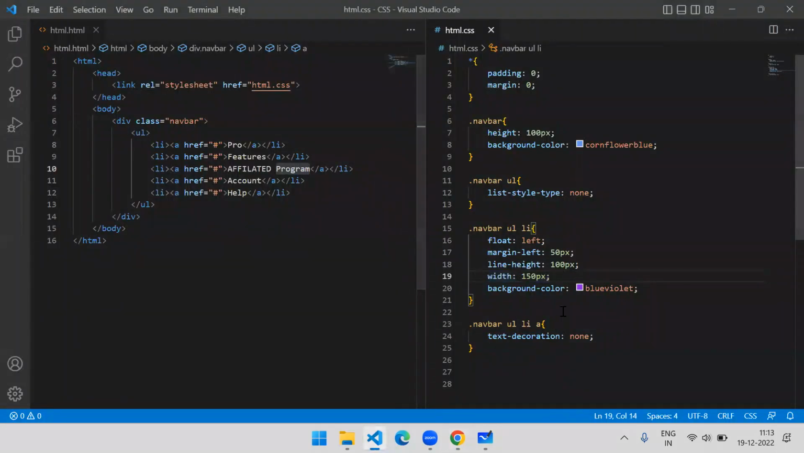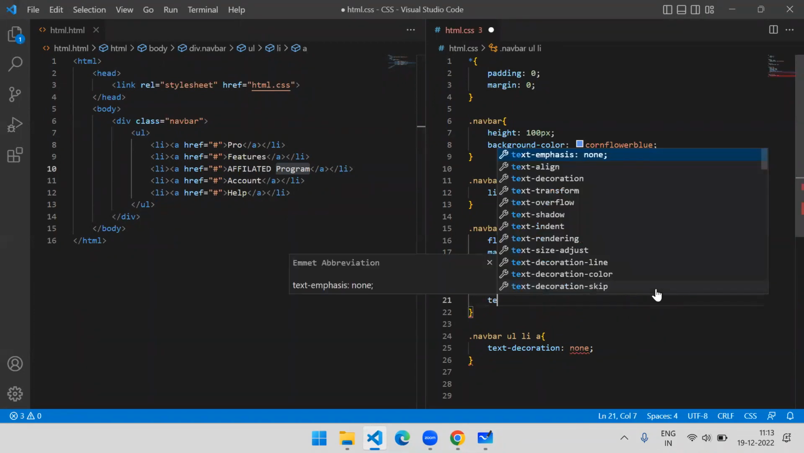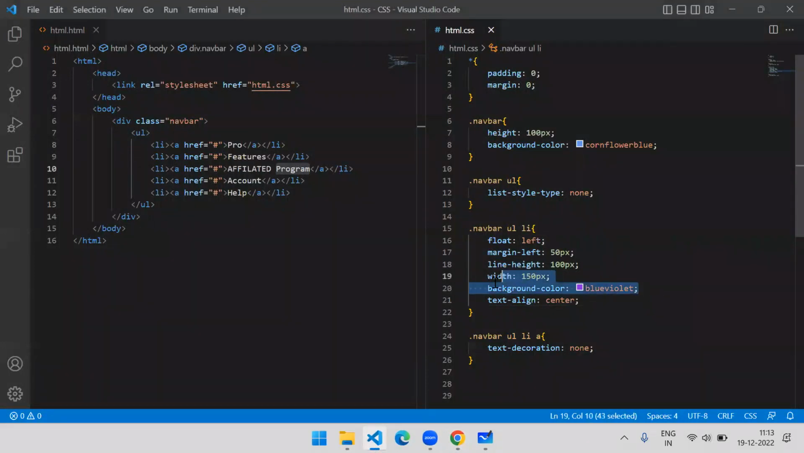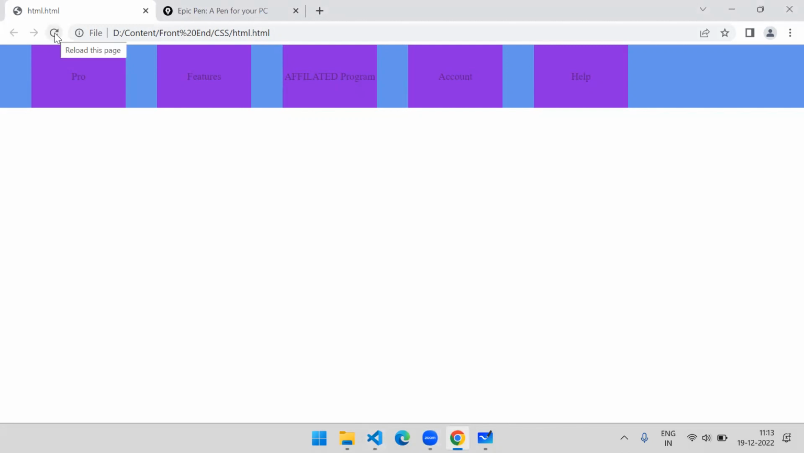Now I want to align this text to be at center. For that purpose, for the li only, I will add text-align center. So my text is aligned at center. Now we are good. I don't need this background color now. I just used that to see how the list elements are spread, or what height or width they are taking as compared to the parent.